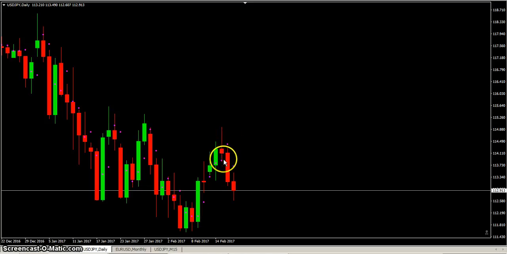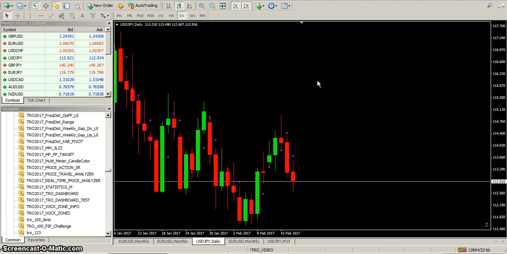Here's another fade, there's a fade. Right here you see the fade. So you can see here fading towards the previous middle can be profitable, just like the pivot point fade. So let me show you that feature on the dashboard.